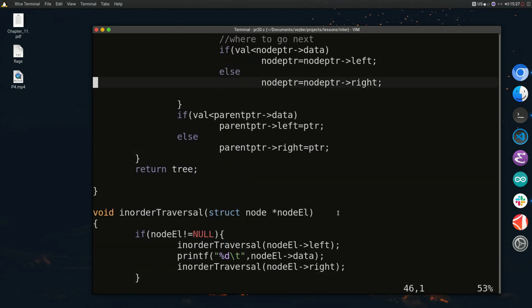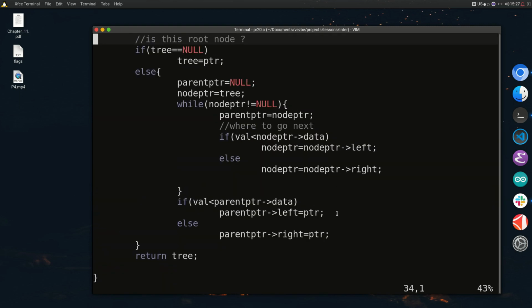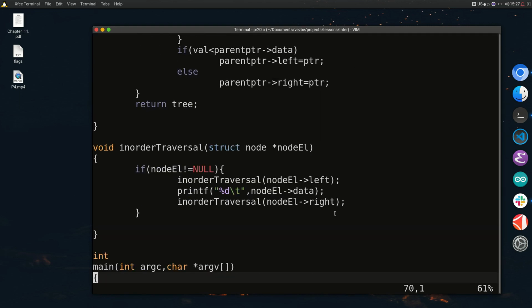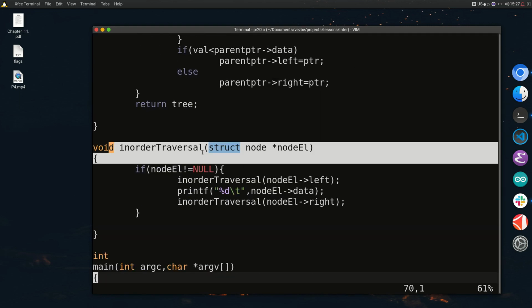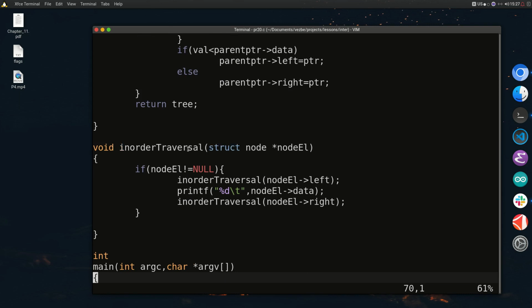Okay, so you should always take care about that. So that's a property of binary search tree. And then we have in order traversal. It's really, really simple.